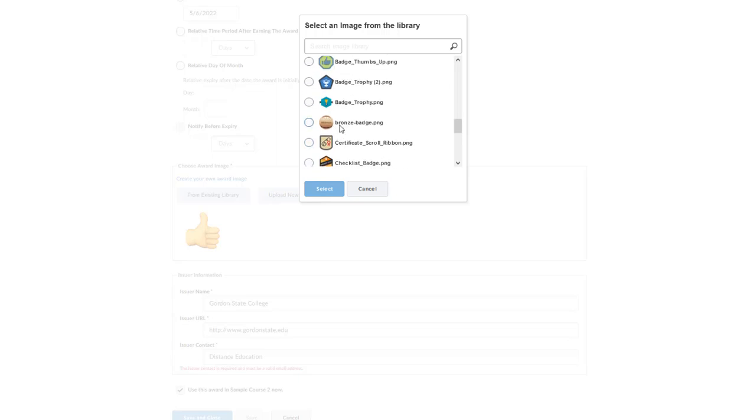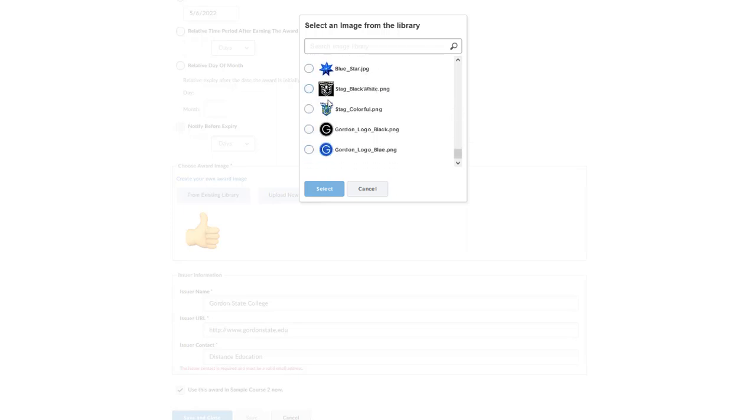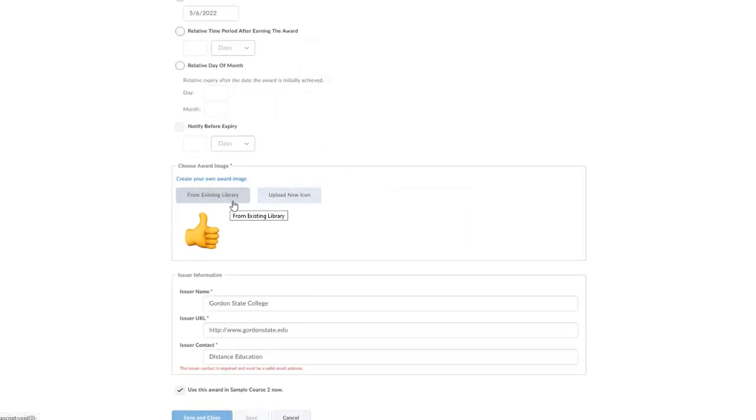There's a gold, bronze, and silver that you might choose from. They are in alphabetical order, so you kind of have to search for them. There's a blue star and a gold star. There's some, the Gordon logos were added here if you want to choose one of those. So you're welcome to choose one that's already been created, or you can upload your own.